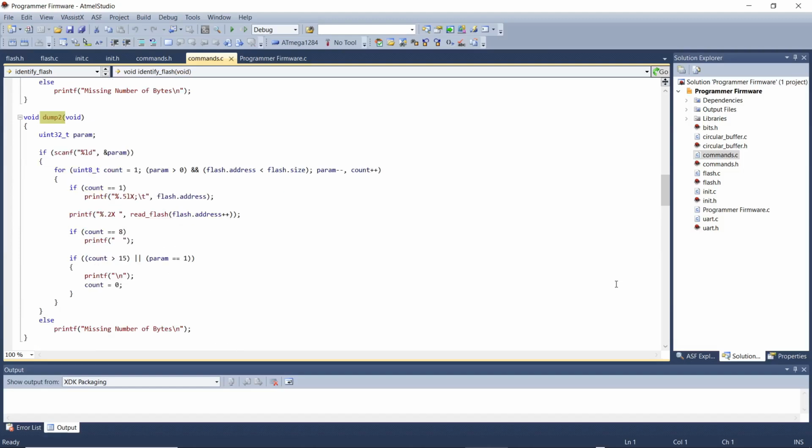Here's another version to do basically the same thing. This one is named dump2 and uses the same method to scan in the number of bytes to dump out. I've defined a new count variable for the for loop right here, and it is incremented each time through the loop. I also decrement the parameter variable each time through the loop, since only 1 byte is now printed during each iteration of the loop. And of course, we loop until there are no more bytes to dump out, or we get to the end of the memory space.